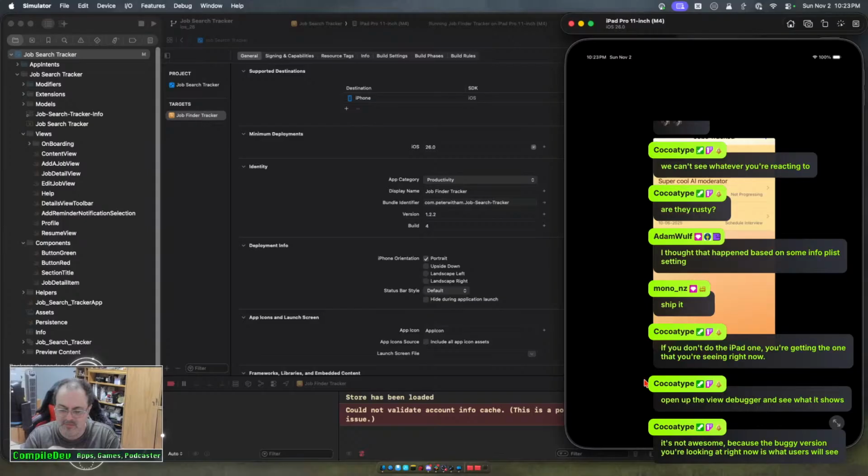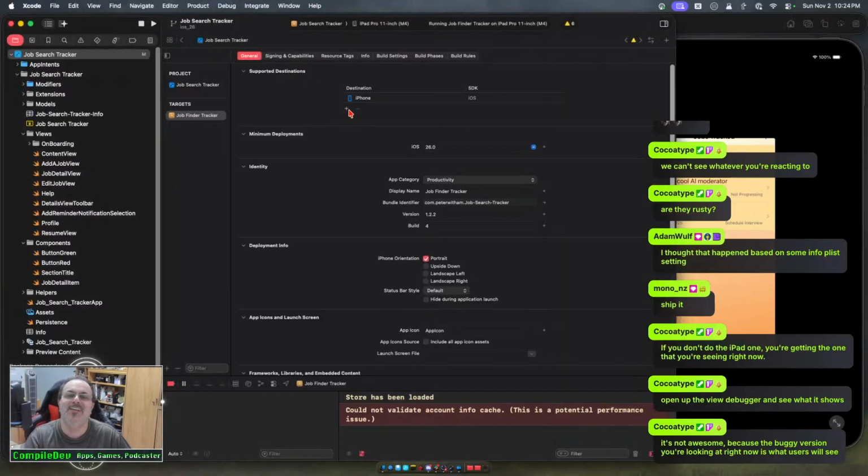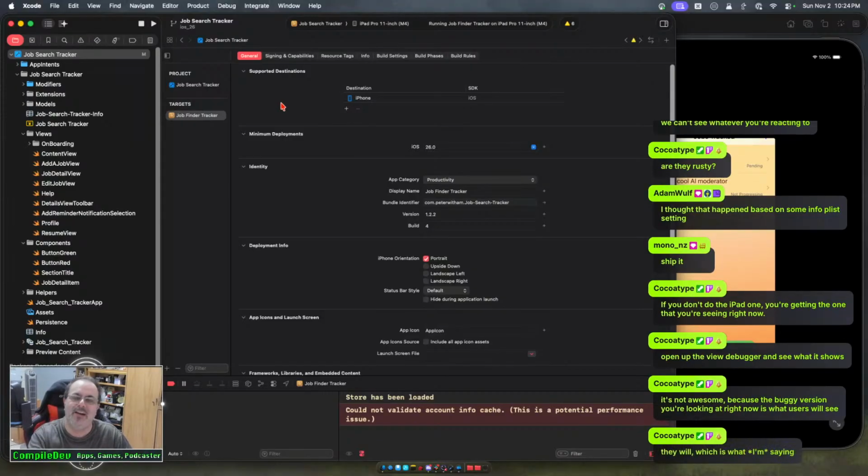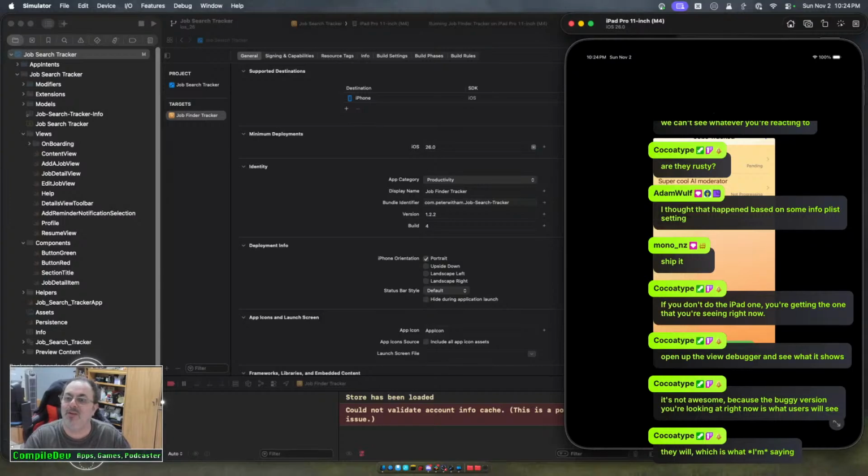The buggy version you're looking at right now is what users will see. No, they won't. Okay, that's what I'm saying. Look, there is no iPad version, right? I don't have iPad there. I get it, they might be running that on their iPad. I understand, but I'm not supporting it. What I'm saying to you is, if you listen, before 26, this was not a problem. Why does iPad 26 not render an iPhone view like it used to?